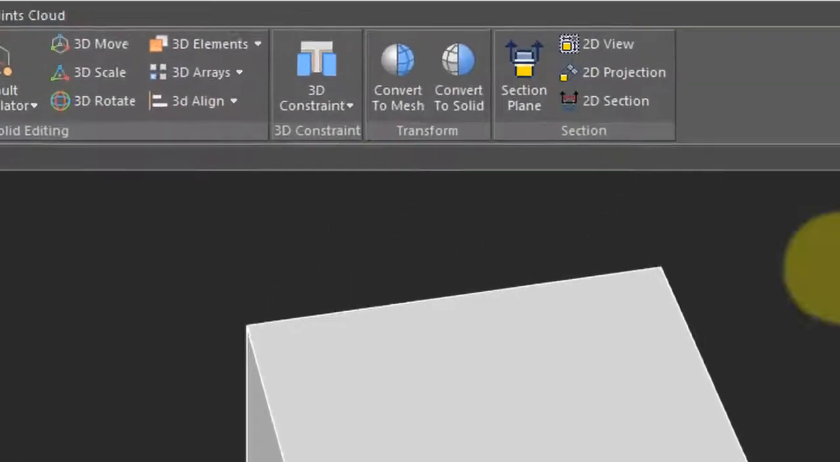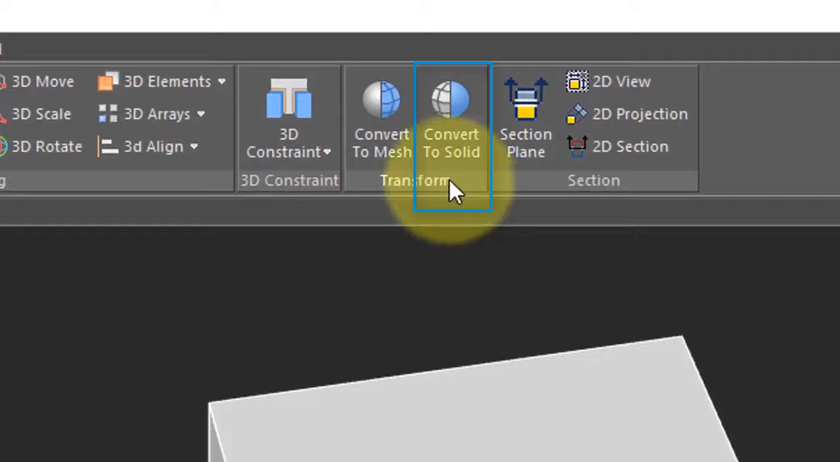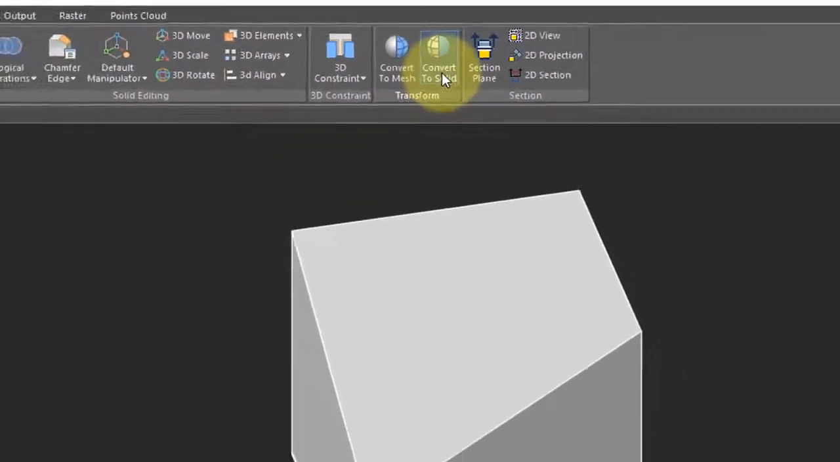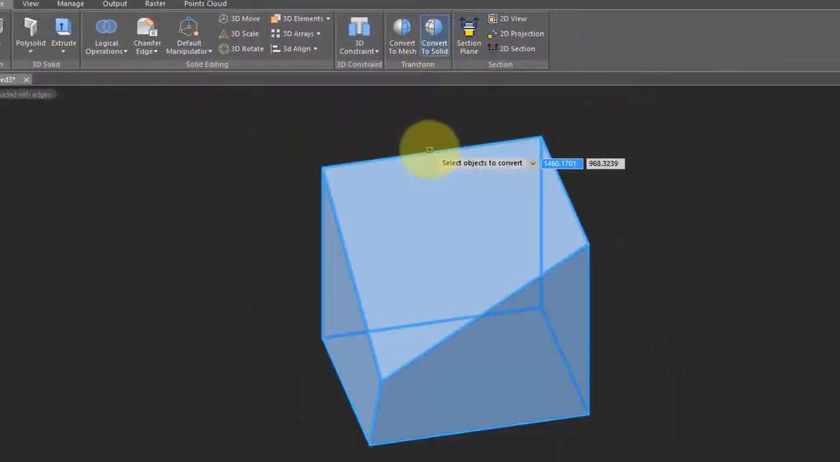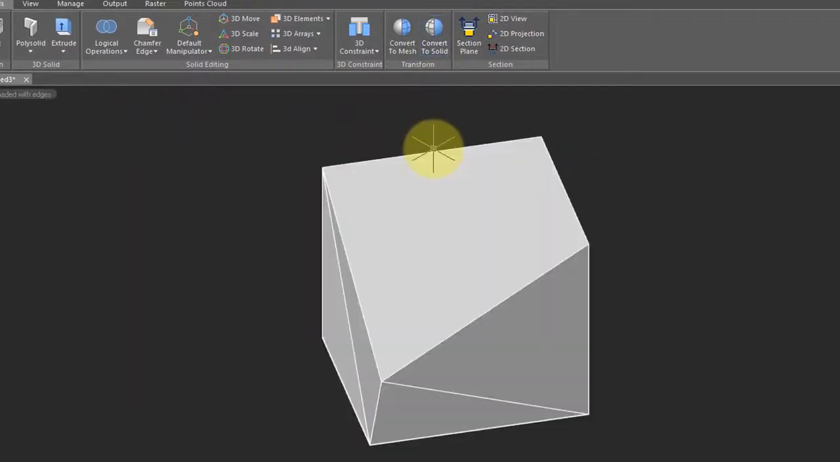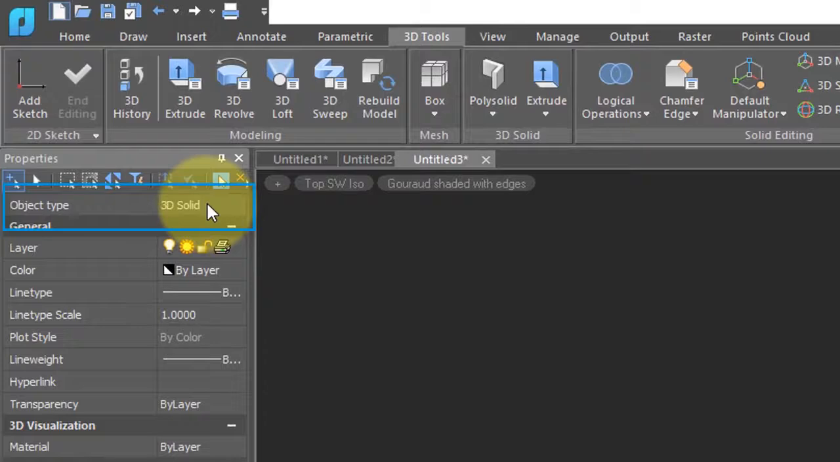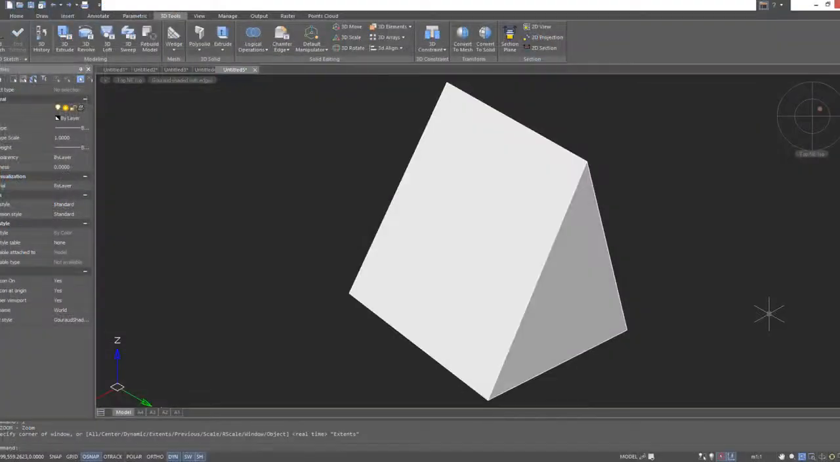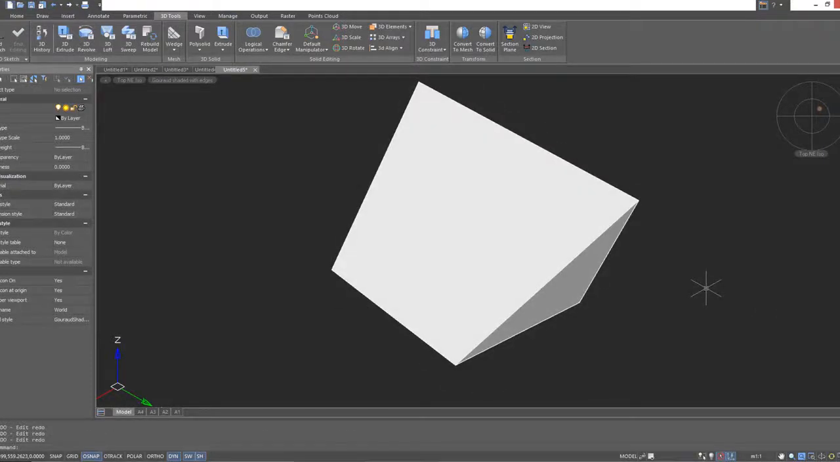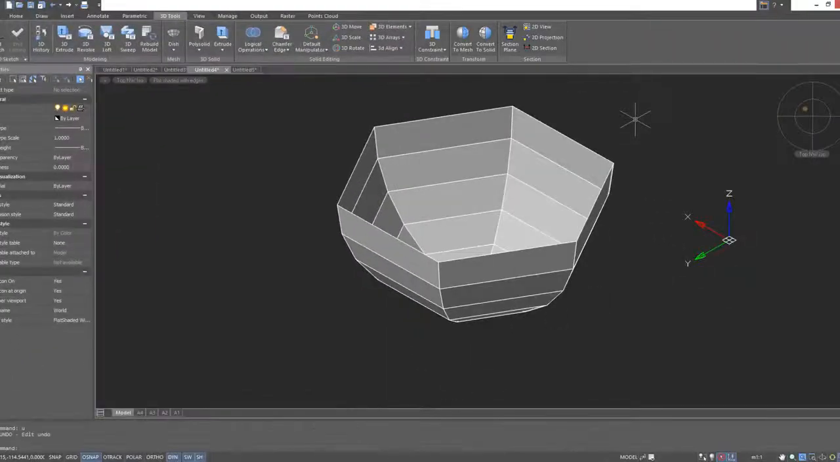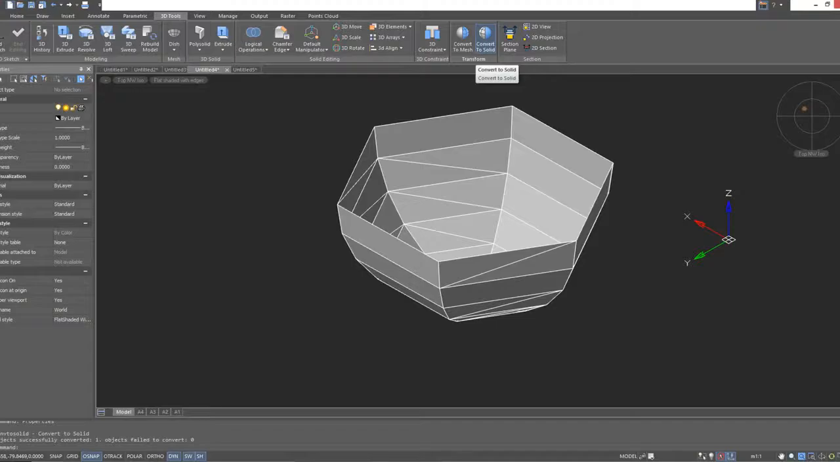To turn it into a solid, come over to the Transform panel and choose Convert to Solid. nanoCAD prompts you to choose the object to convert. I select it, press Enter. The Properties panel tells me that it is indeed a 3D solid. This kind of solid is not easily done using solids editing, and so sometimes it makes sense to start with a mesh, then convert to a solid.